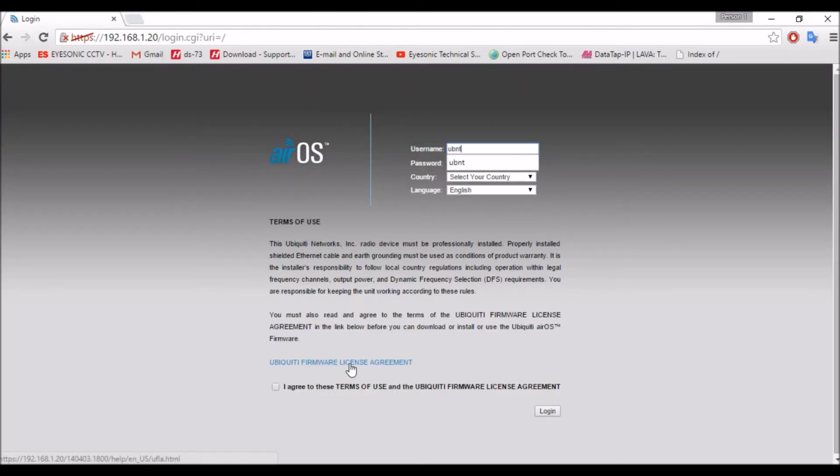And the default username and password is the same. It's UBNT. That should be in your manual if you lose it, but UBNT is the default username and password. Choose your country, Canada for instance, and hit submit.